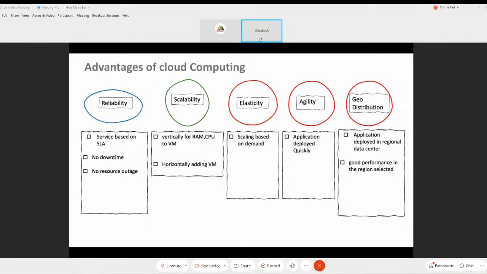Another important advantage is geo distribution. You can deploy your application in any regional data center. Suppose you have created an application, and a large number of users are present in India. So what you can do is deploy your application in data centers or servers present in India, so that you can provide good performance for the users in proximity who are present in the India region.